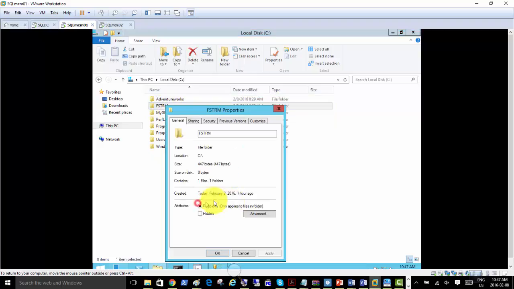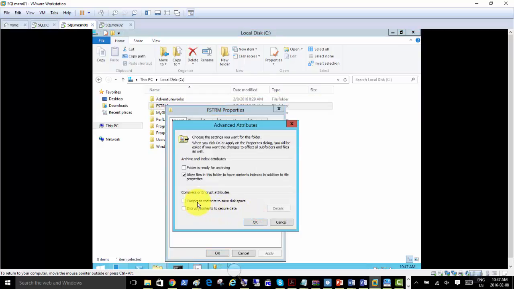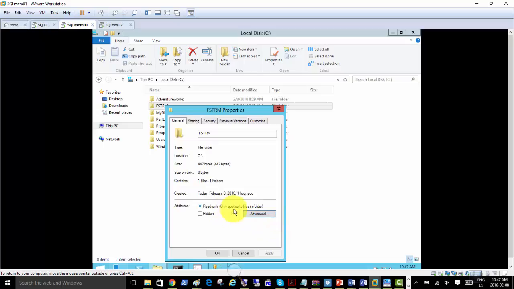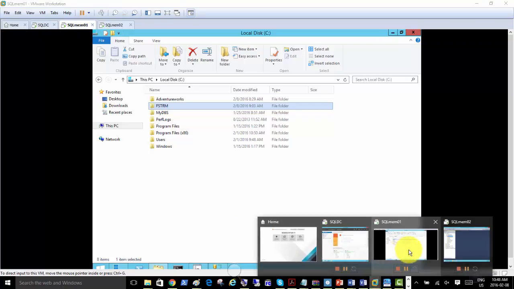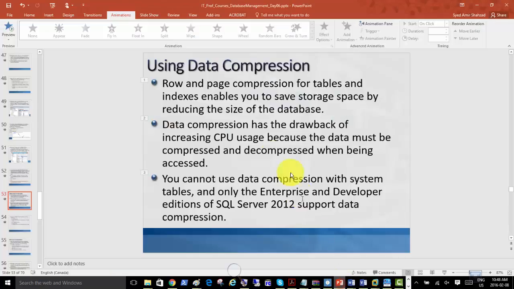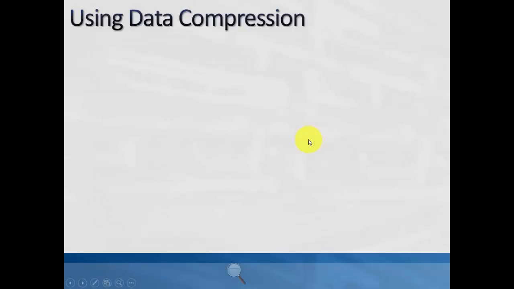Okay, FSCRM, properties, advanced, and compress or encrypt. Yeah, you cannot just go with both. So it's going to compress this folder, but when you want to decompress it, it's going to take that CPU and memory to actually make it available for you, or decompress it and copy it somewhere. So let's just talk about how we can do compression on the databases.